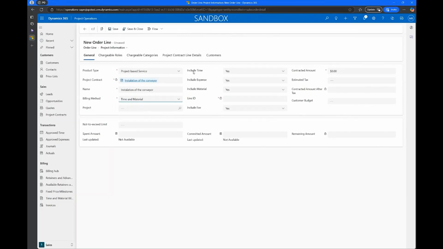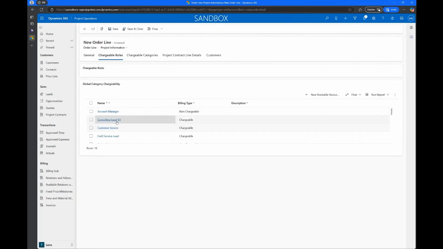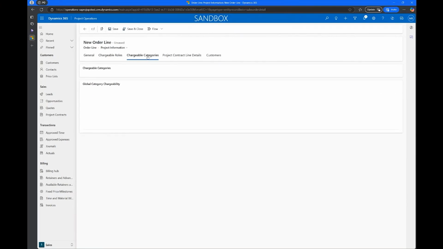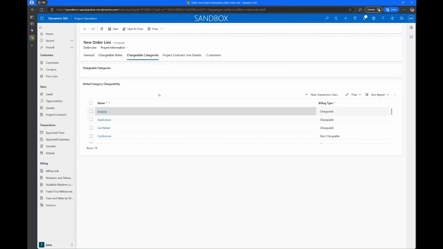Here you will define if you want to include time, expense, materials, or product that is required. You can also define the contracted amount if we have, but here it's time and material, so it's not required. Then you can define the roles that are charged or not. So here we'll leave this as is, but you can do the same thing for project category.